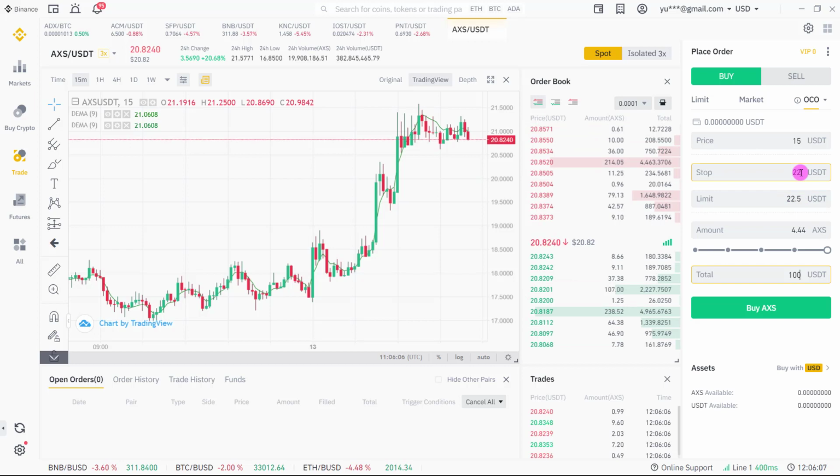So if I put my price higher than the market limit, when the price reaches 22, I will be willing to buy higher than the market price.